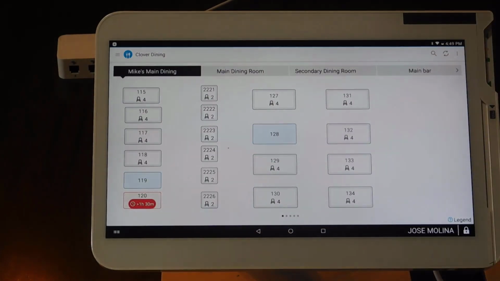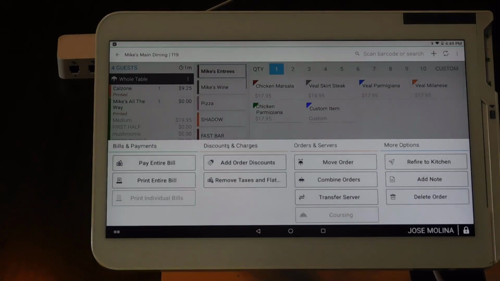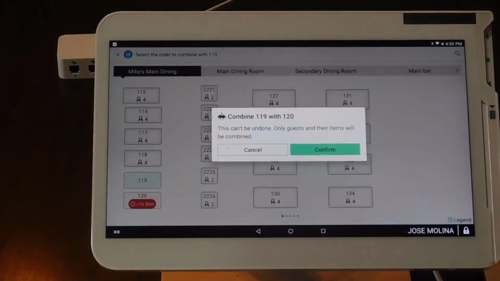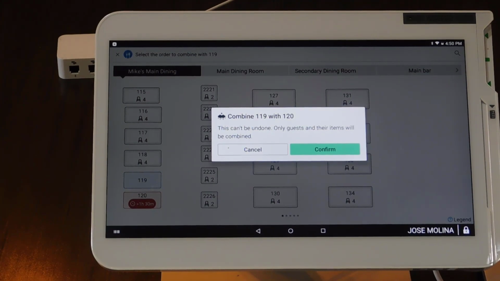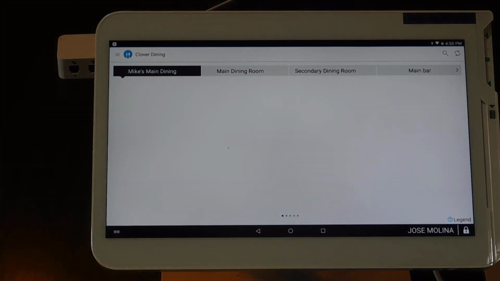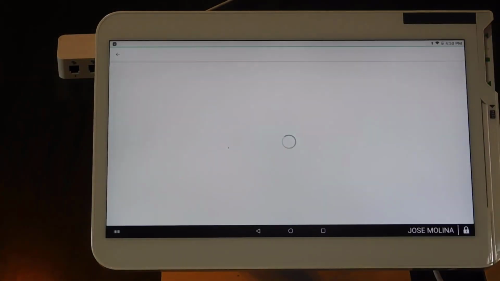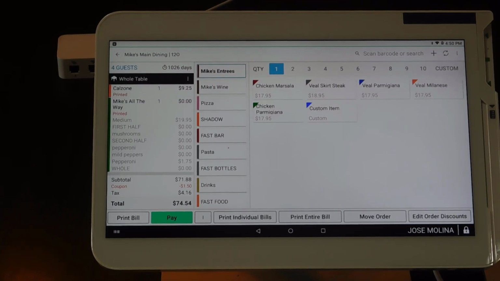And what I'm going to do is combine 119. I'm going to come to the three dots, combine orders. Now I'm going to select 120, the one that I want to combine. The system is always going to ask you for confirmation of what you're about to do. Combine 119 with 120, press confirm, combining, and now I have a big table at 120 with everybody's order together. From here, the same thing applies. If I was to combine an order, but now they want to split it three ways, all of this is very easy to do and possible from the Clover station.